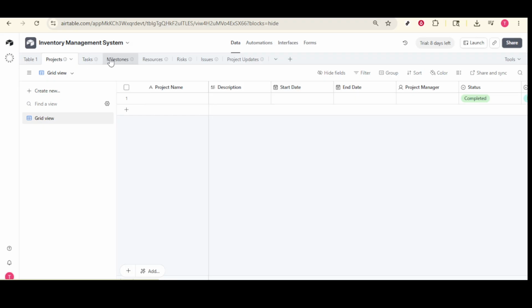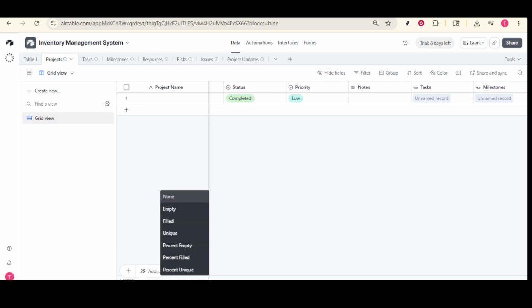Once your base is ready, it's time to create the core tables. These tables will hold all the specific pieces of data you need. First, create a table called Projects. This will be the powerhouse where all your project-specific details go. Consider including fields for project names, deadlines, statuses, team members involved, and any other key metrics you need to keep an eye on. The goal here is to make sure that you can see and understand your project landscape at a glance.